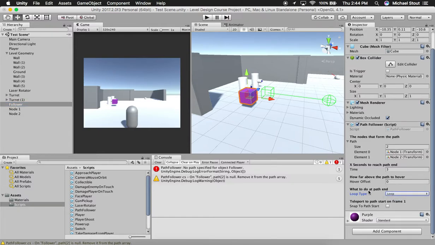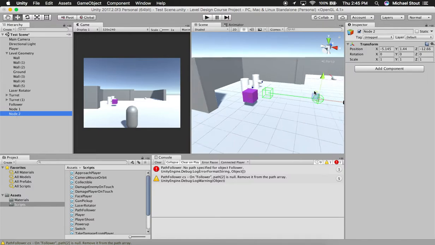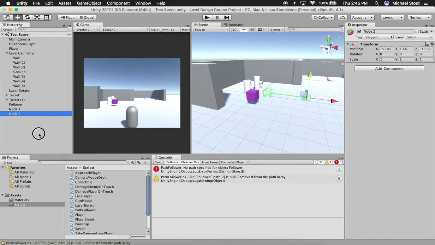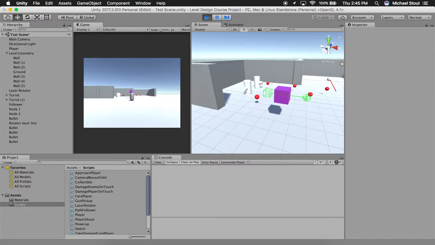What happens at the path end depends on what you set here. So right now, I'll show you how this works in a second, but loop means when it gets to the end of the path, go back to the beginning of the path. So we're going to add a third node to it so you guys can see how this works. But first, I want to show you just what happens. So press start. The guy moves to the first node, then to the second node, then goes back to the first and basically loops around. Okay.